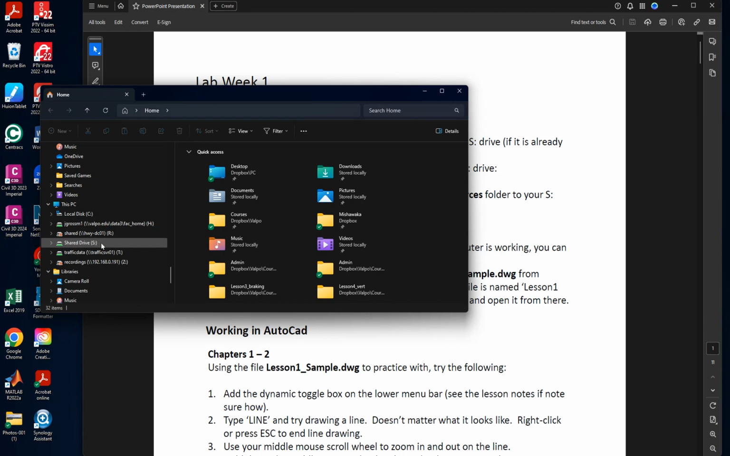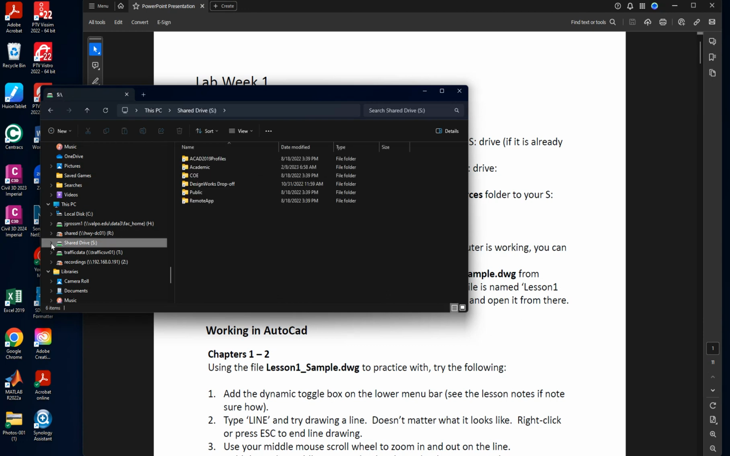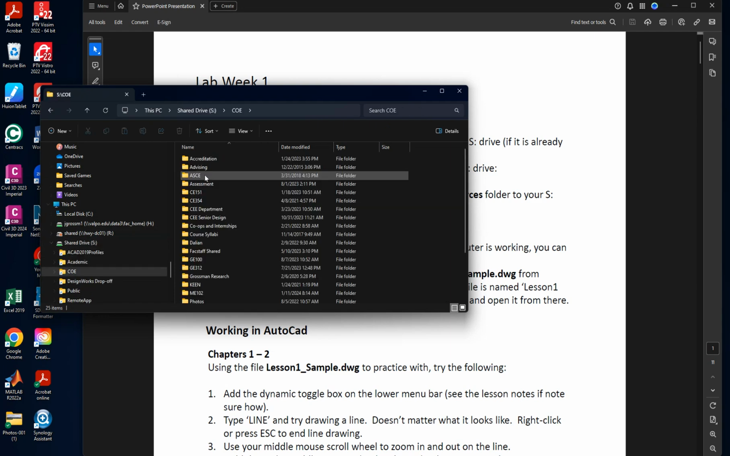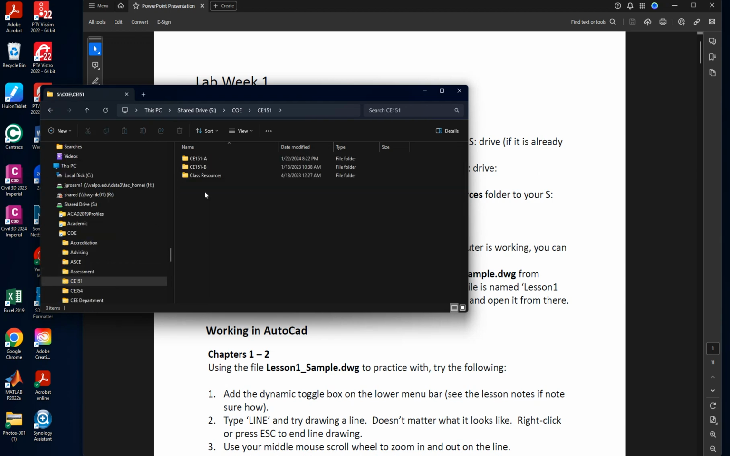And so if you go to the S drive, we'll open that up. We can expand it. You're going to see over here, here's the College of Engineering. That's where we're at. So we're going to go to College of Engineering, CE151. You won't see as many folders as I have shown here because you don't have access to those, but you should see CE151. That's our class. Open that up, and now you have 3 folders in here.